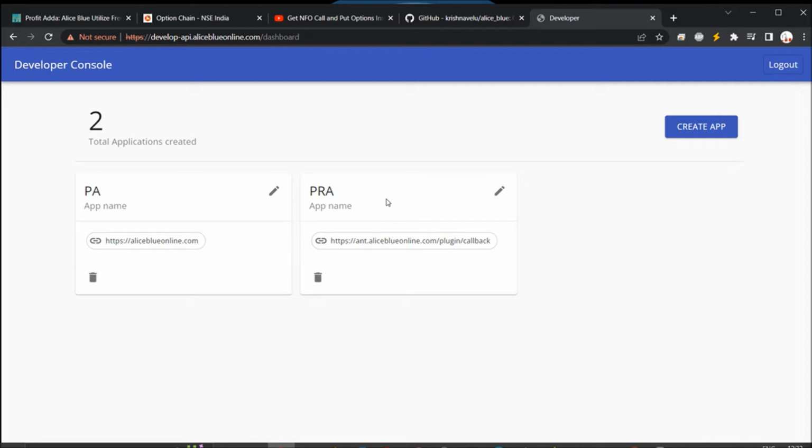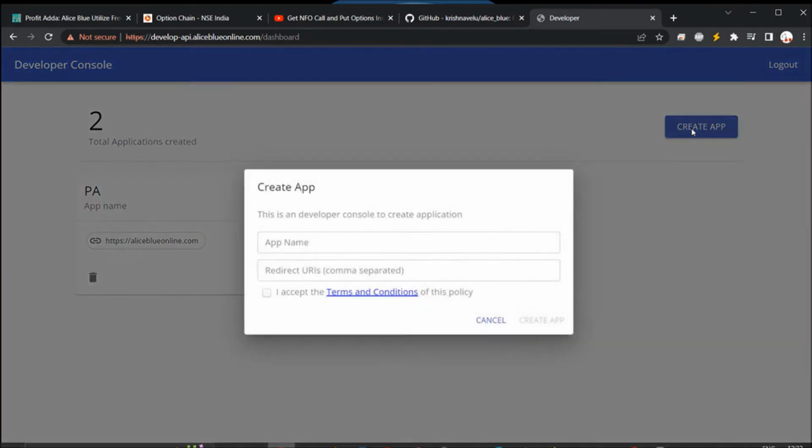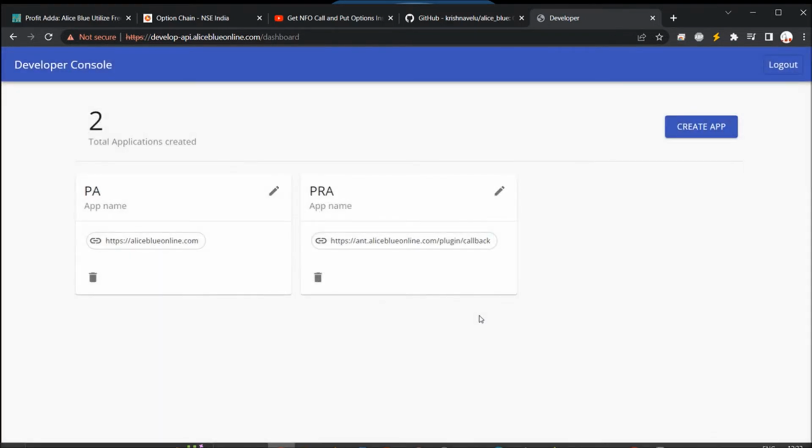You just have to say you want to create an app, give your app name and then the redirect URL, and say I accept. After this accept, it will give an API key as well as a secret key. Just copy them and paste them in any text file.